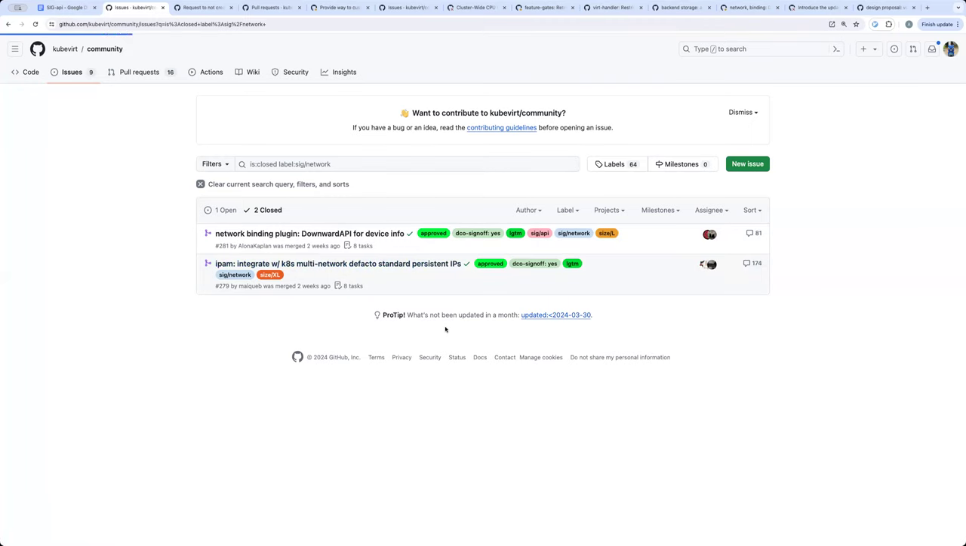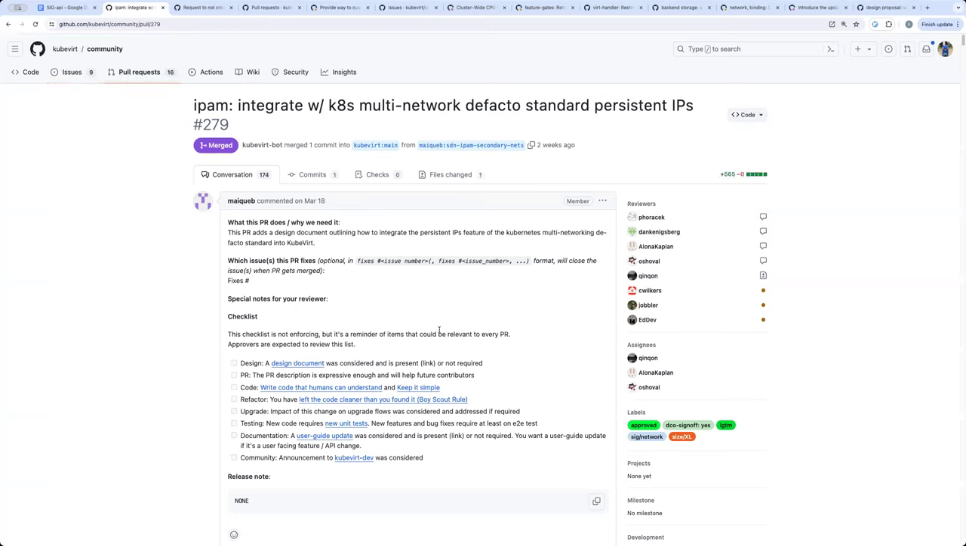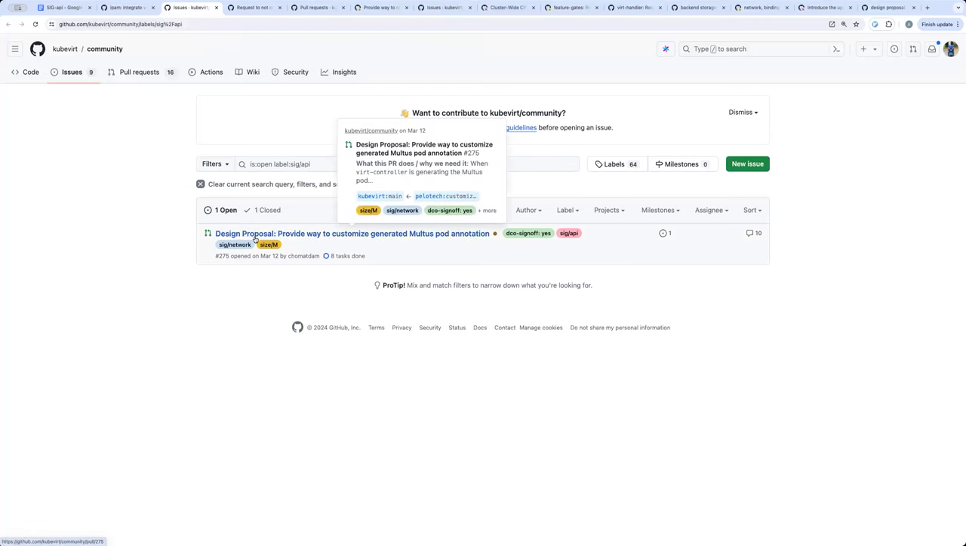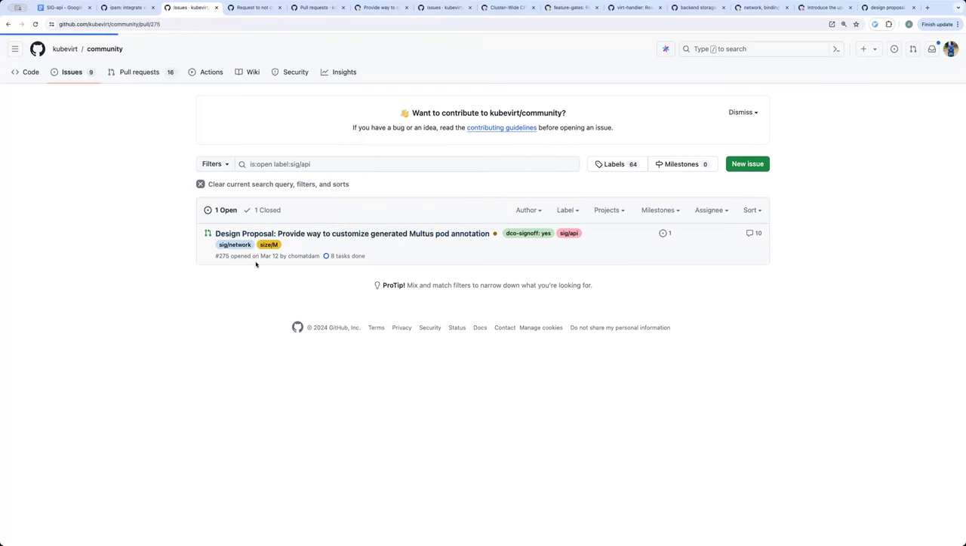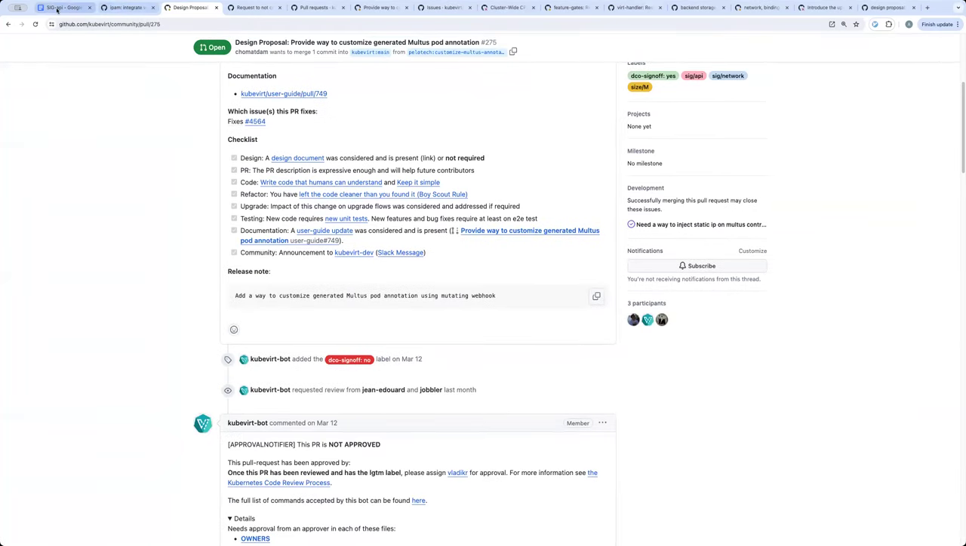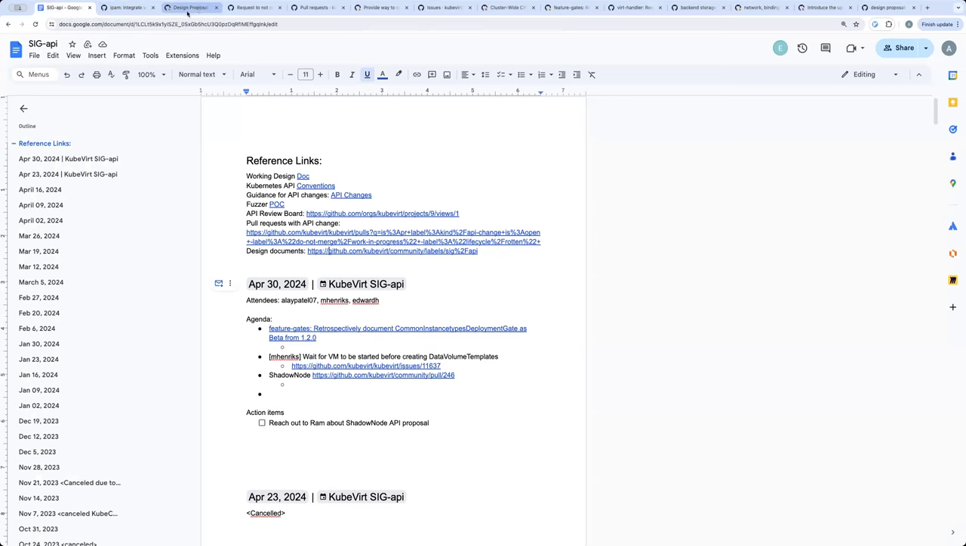Okay. Yeah, that's a big one. There is also a PR for the implementation already. Is this also related to the open design doc we have for SIG-api? Are they related in any way? Okay, no. Got it. Yeah, we can discuss this next time.